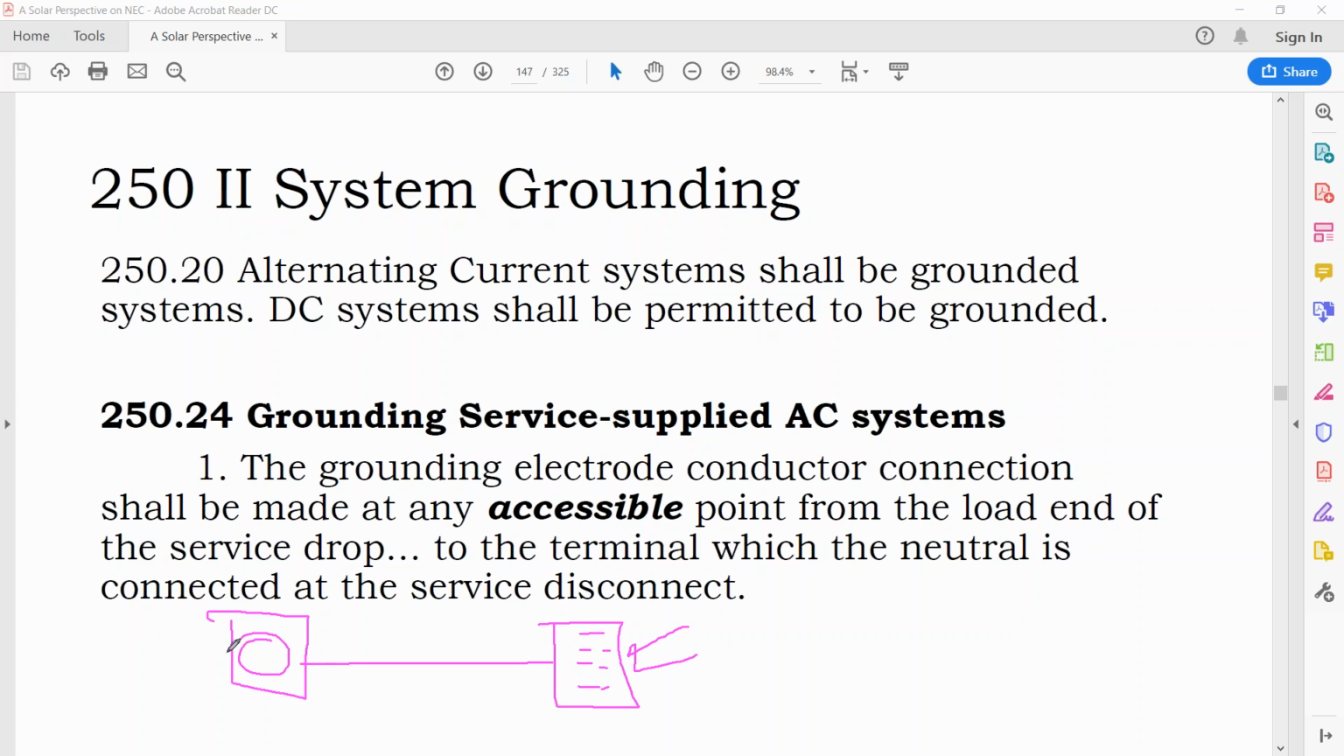The service drop is up here where your transformer is. And so you may need to see if your neutral is already bonded to ground out at your meter base rather than at your service panel. You may be carrying it through to the outside and connecting it to ground elsewhere.